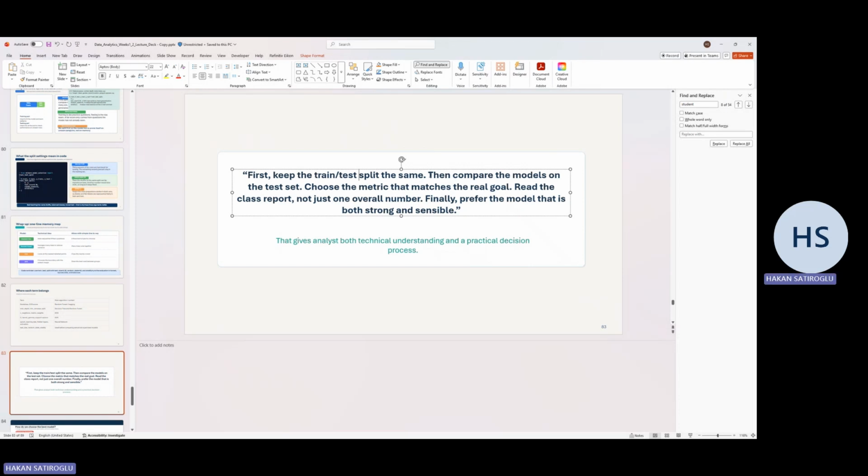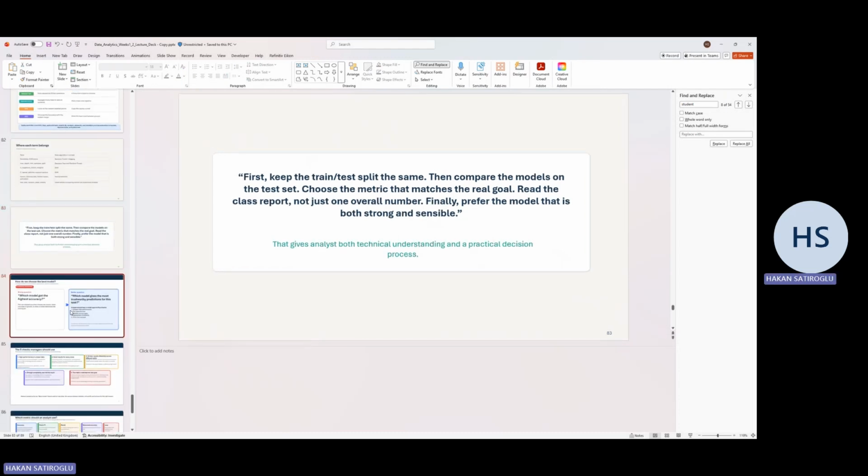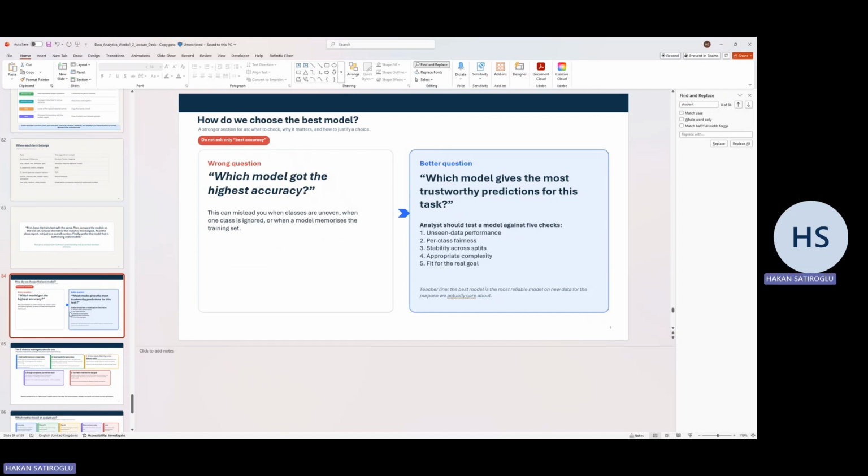Then comparing the models is important. After training, compare the model with the test set. Choose the metric that matches the real goal. Read the class report and not just one overall number. Finally, prefer the model that is both strong and sensible. That one is technical, and it is going to show your technical knowledge and how you make practical decisions. It's really important. So which model has the highest accuracy? Which model got the highest accuracy means the best model?